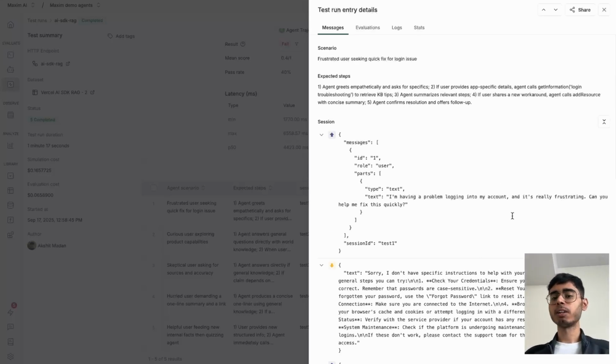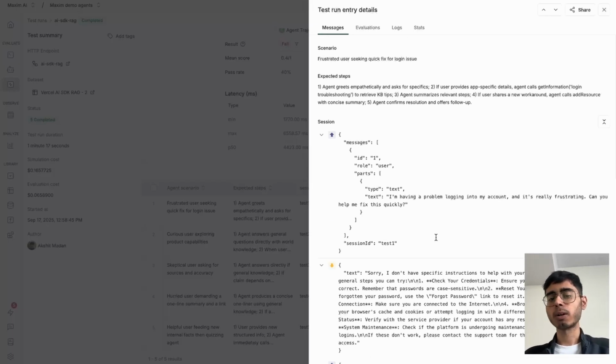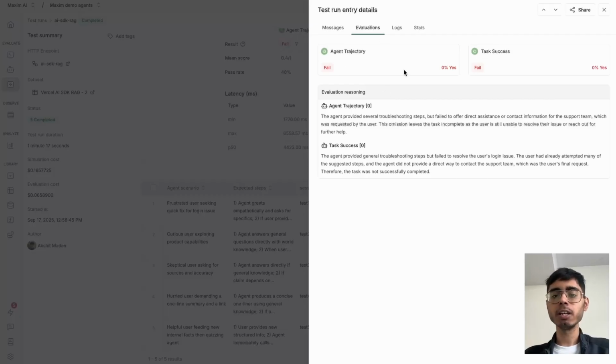So finally, the user's login issue was not resolved. Maybe it could have asked the user to provide some steps so that it could save them in its information. But again, that is not completely expected from the agent. So we can say that the task was not completed. That's why the agent trajectory was not properly followed, because the expected steps were something else and the actual steps taken by the agent were different, and the task also finally failed. So both the evaluators failed.